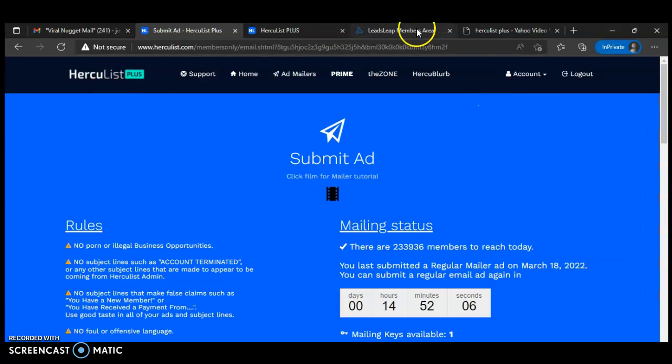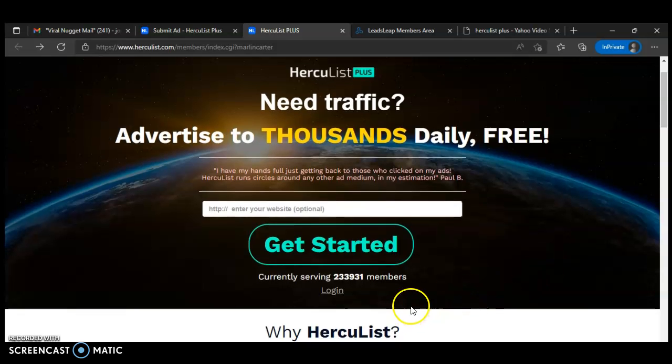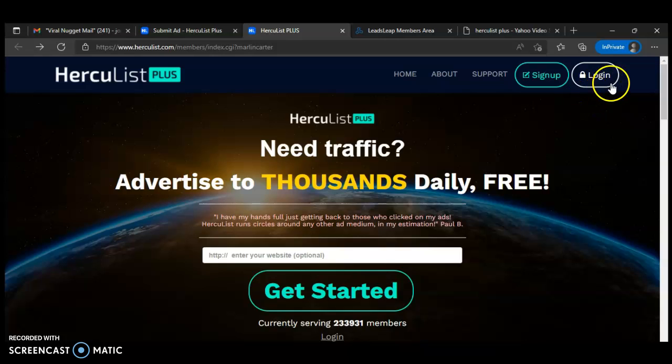back to the front to just let you know this is working for me. You can advertise anything with the Hercules Plus to get your ad out to over 233,931 members. Just join up for free. Get you a free account, and then go in there and take the tour. When you begin, you take the tour and learn a little bit more about Hercules Plus.